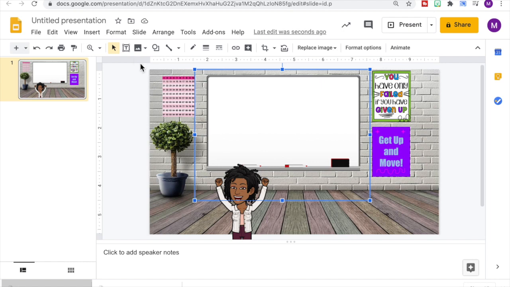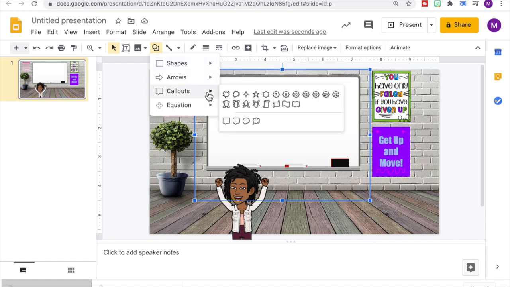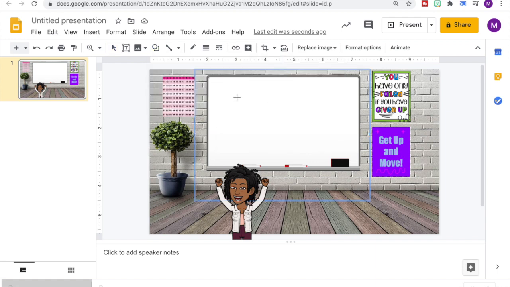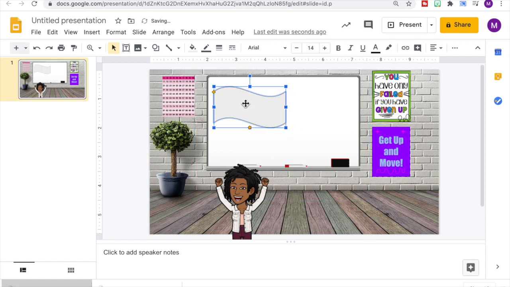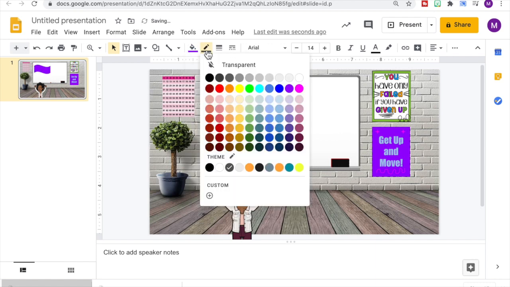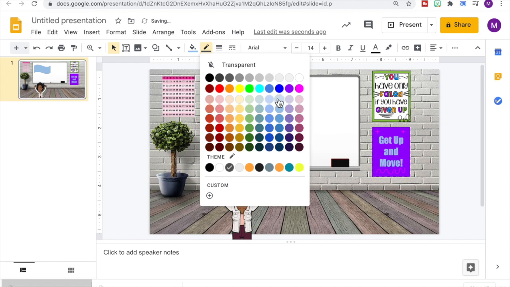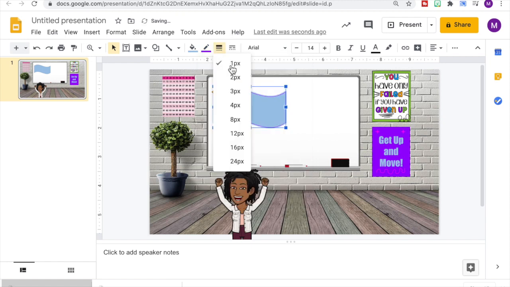So I'm going to add a shape. Let's change our background color. Let's make this a purple, and let's make it blue, and make our line purple and our line a little thicker.